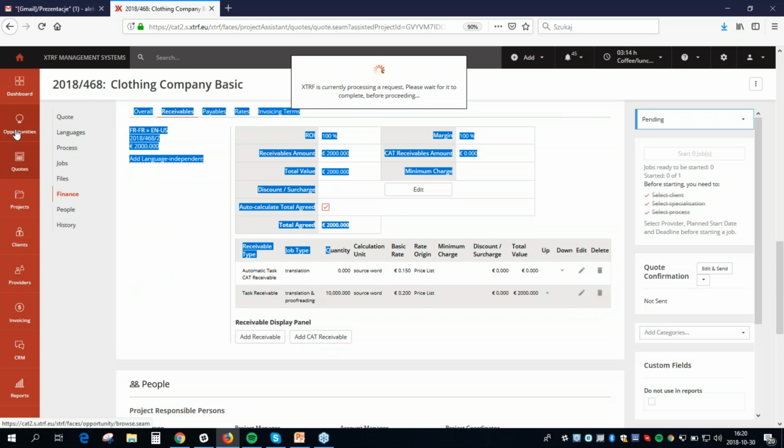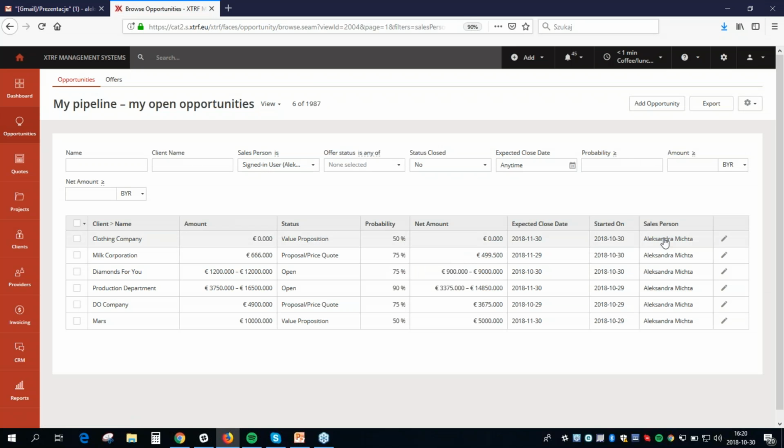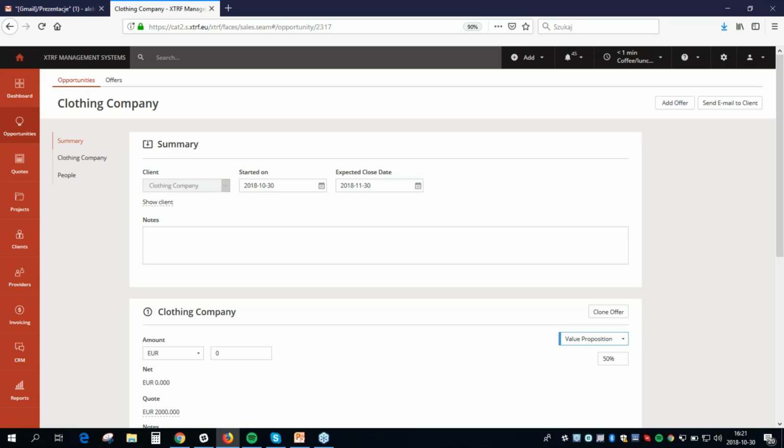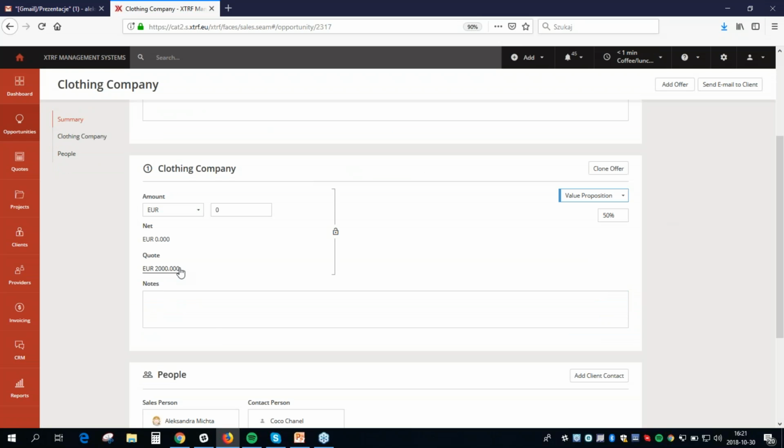And if we go back to our opportunity, you will be able to see that this quote is already there. So let's go inside and check. Yes, our quote is already here, linked. What we can do is that everything is fine here. We can change here that this is just basic, and we close that. As you can see here, we already have a total amount applied.